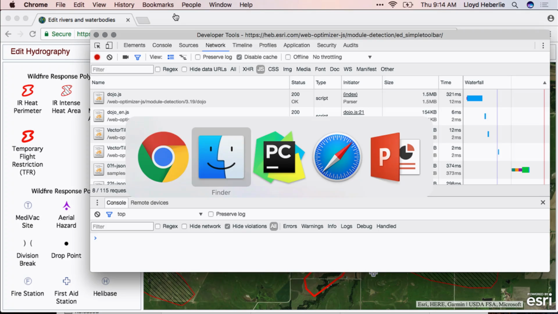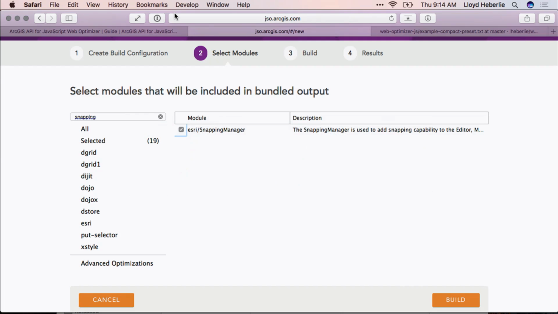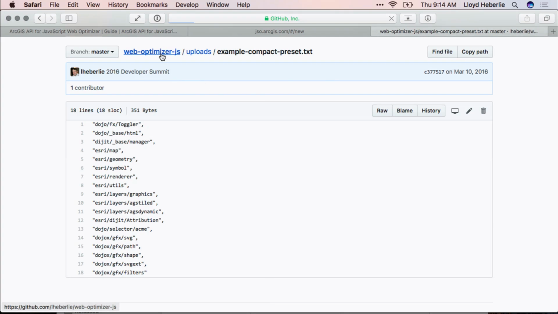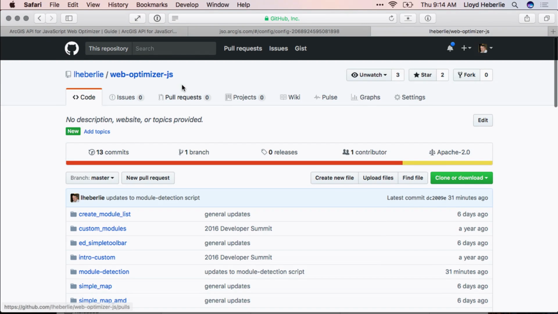So that was just a big picture on how you can create those module lists. And that's all out here under this repo.